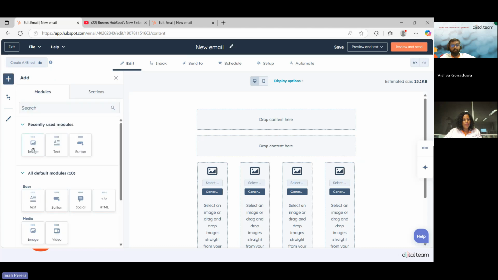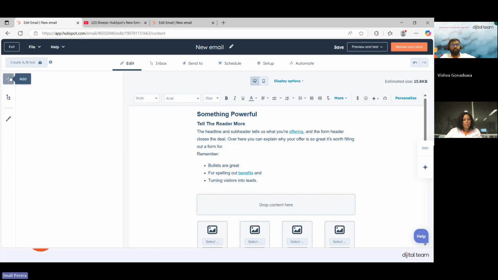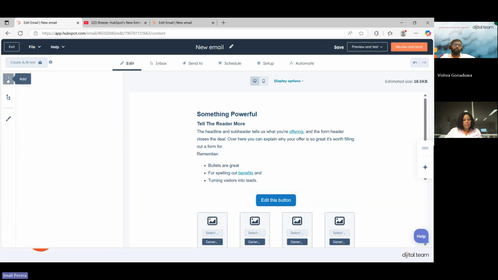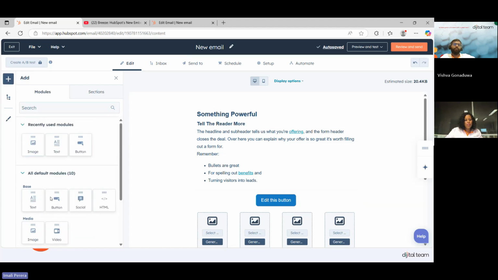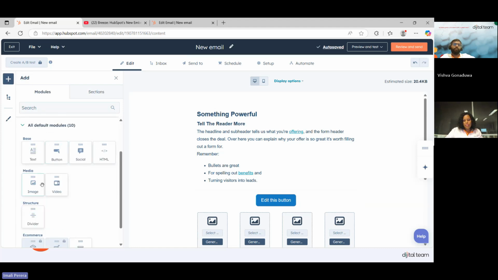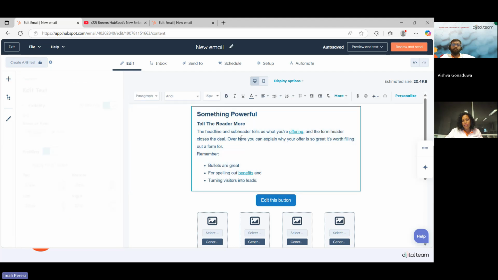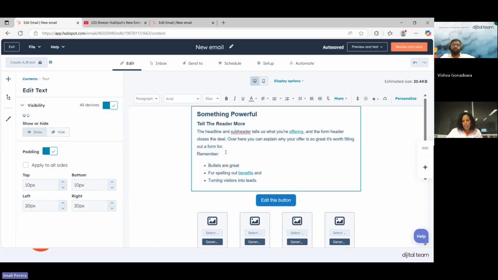And let's say you want to add a text here, and then you want to add a button here. So likewise, you can select the type of module from this side and drag and drop here, and then you can go and customize. Because of the time limitation, I won't be doing all of this, but you get the general idea, I believe, right?